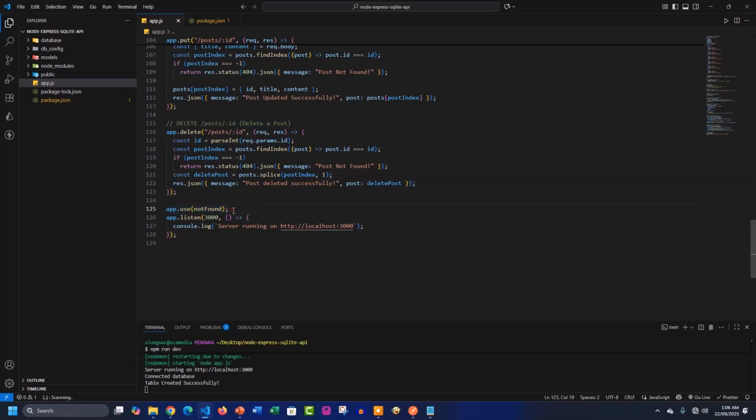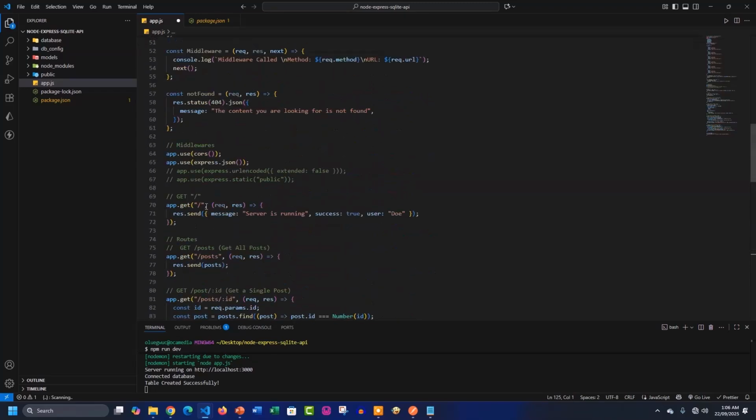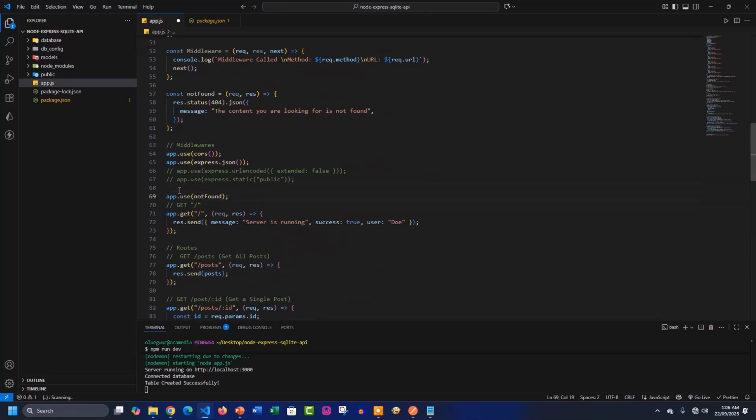For you to see it in action, I'm going to move this app.use notFound middleware. Let me just move it and put it at the top of our application, before the get route. Let me put it here and save it. Let's go back to our browser. I open the browser and refresh. I still get the same thing, which is okay, because it's trying to access a URL that doesn't exist.